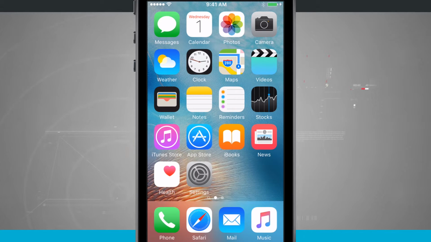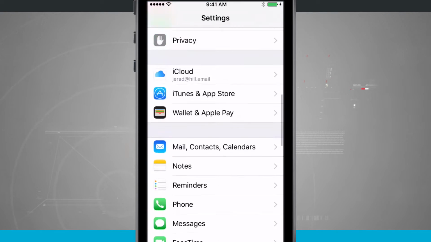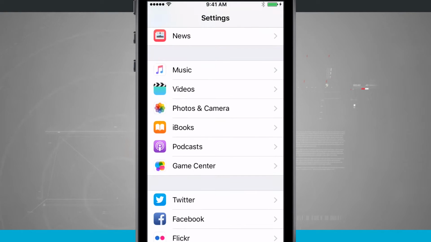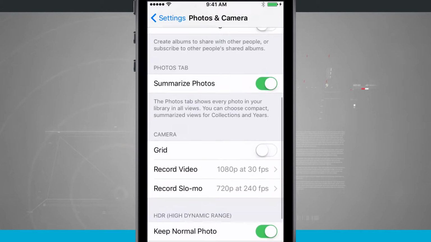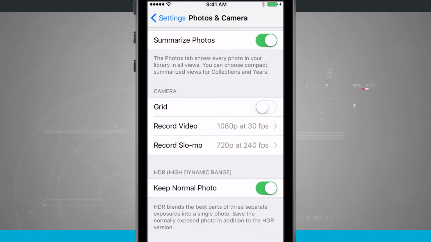The way that you do this is to come into your settings. We're going to swipe down until we see photos and camera, tap into there, and then swipe down until we see camera. So we have record slow-mo. Currently by default it's set to 720p at 240 frames a second.